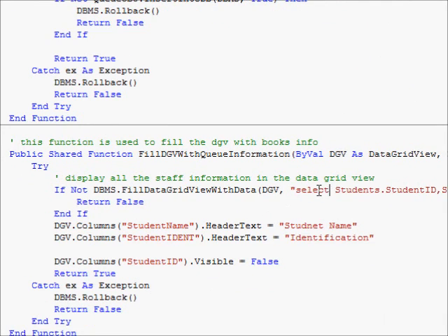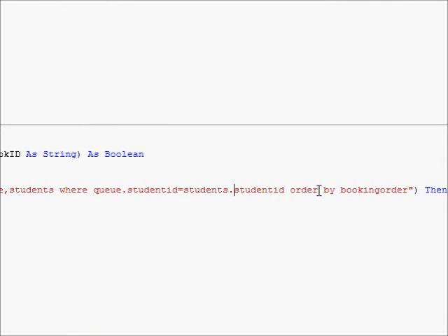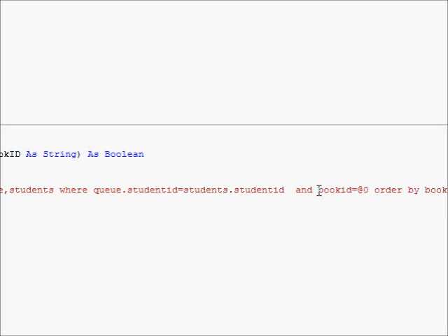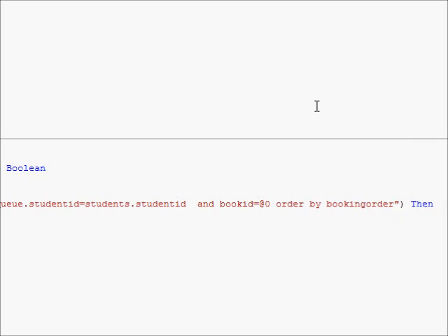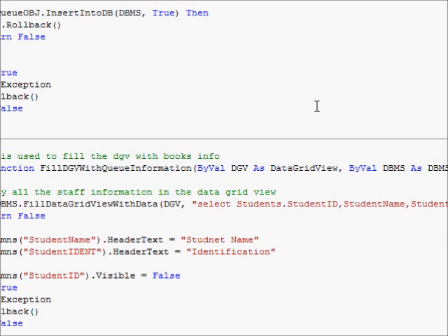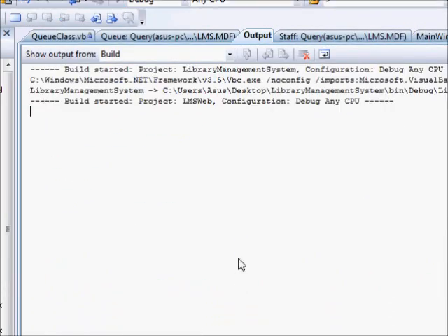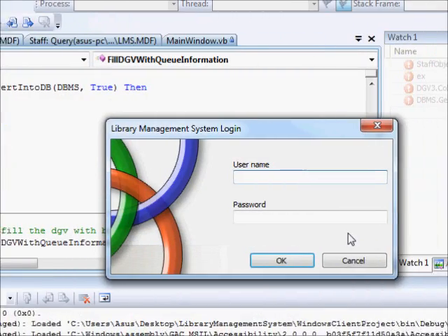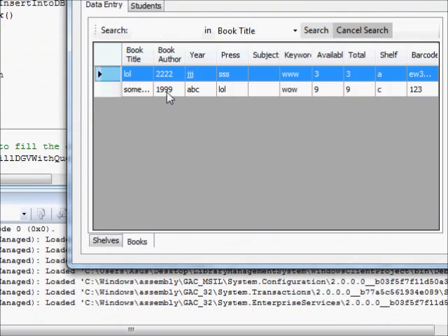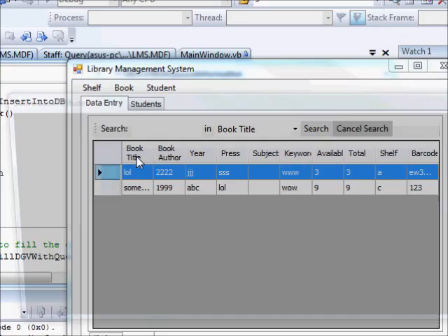So we are creating a join over here, but we didn't use the book ID equal at 0, and the book ID should be what? Book ID. That's it, and now we will run this project again. Todd 1 2 3 go, and there's the book and delivered to student.